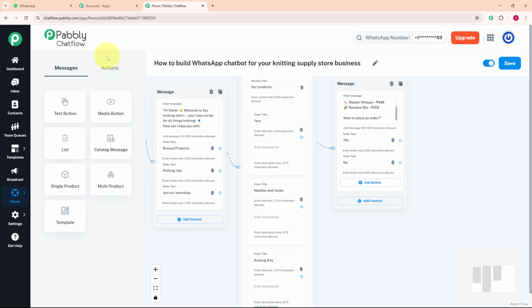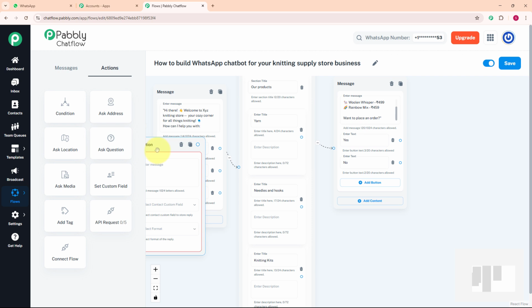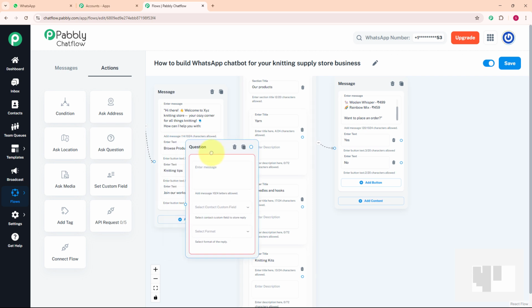Now if a user enters yes, I want to ask them about their order details. For that I will just go to actions here, and here you can see we are getting the option for ask question.